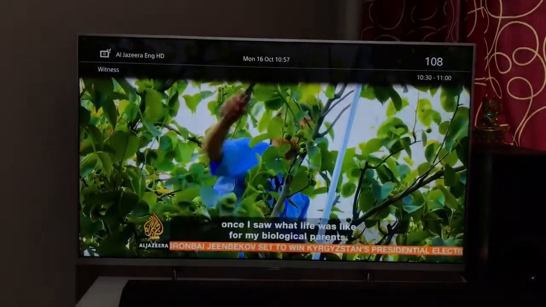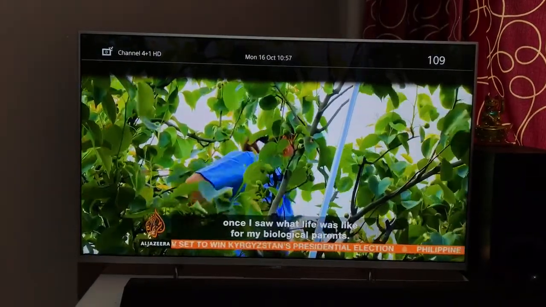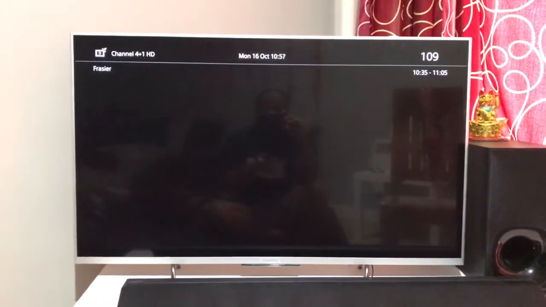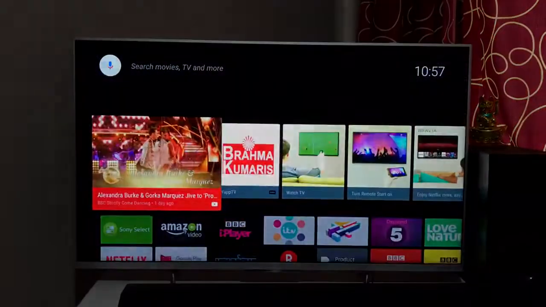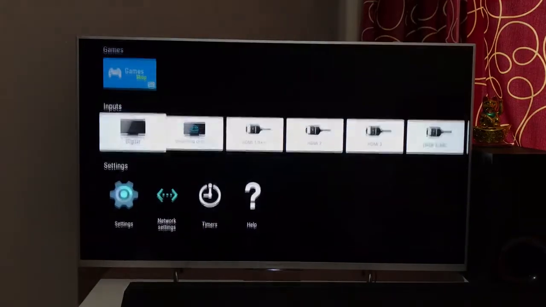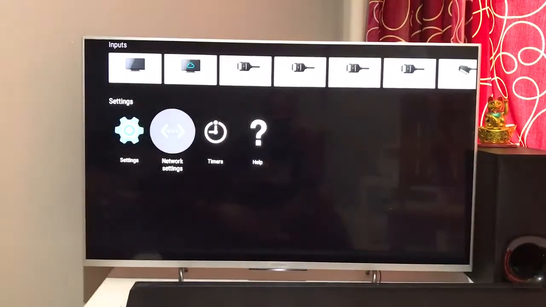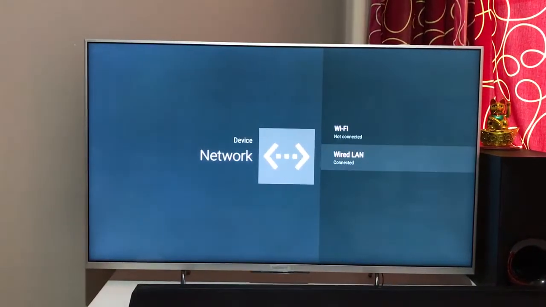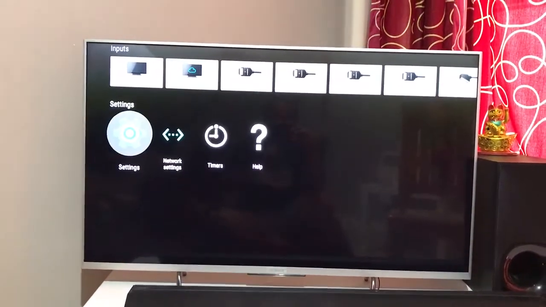I mean, if after a few years your television becomes slow, one option is to not use Wi-Fi but use LAN. So I am connected to LAN at the moment. You see Wi-Fi and wired LAN. So this kind of speeds up things. But there are the other things.